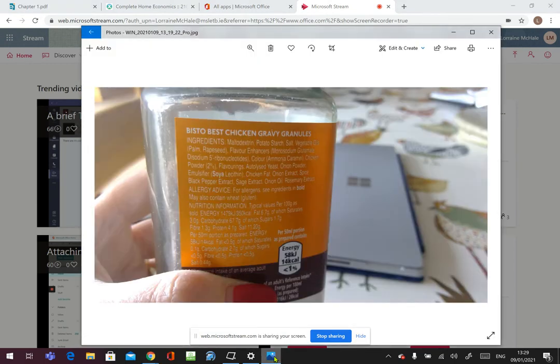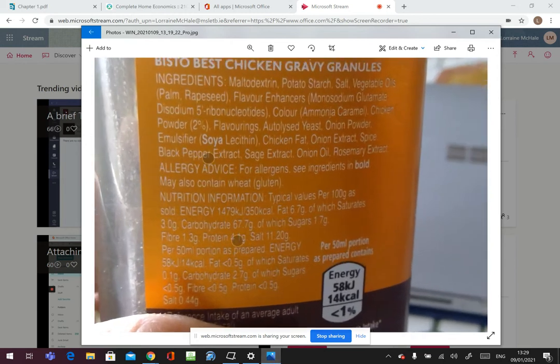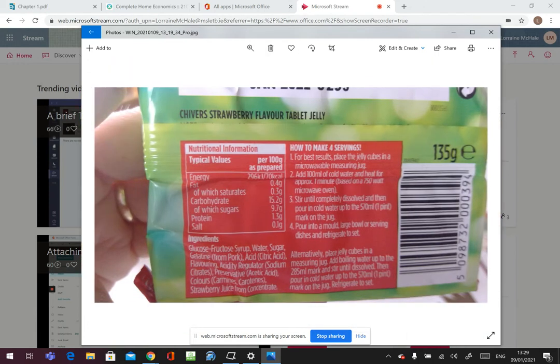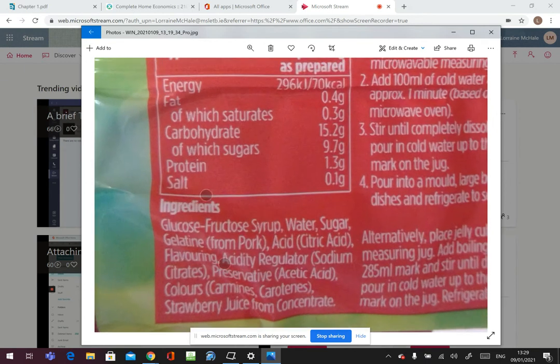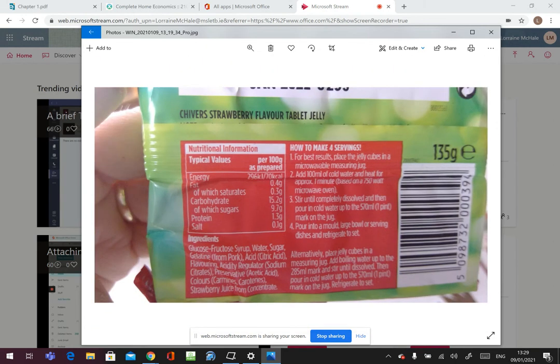So if we have a look here, it's slim pickings in the house in January, I suppose, but I found a few things here. If you look here, the color is ammonia caramel. So that's your brown coloring. It's a gravy granules. Then we have jelly. So we'll have a look down here, and you can see that there's carmines and carotenes. This is a strawberry jelly. Raspberries are red anyway, and carotenes are orangey red anyway.